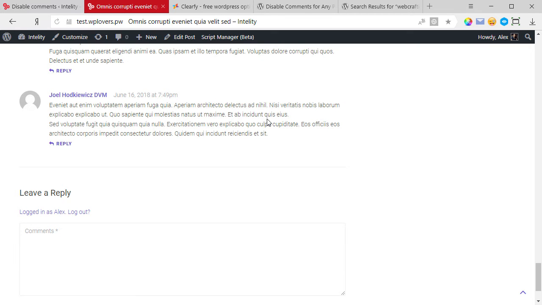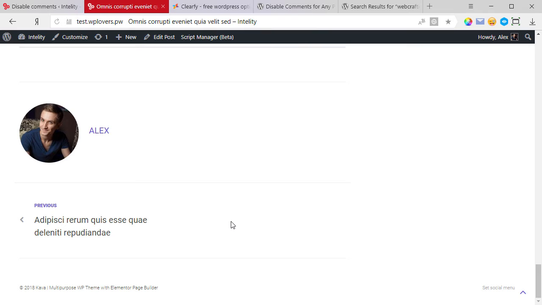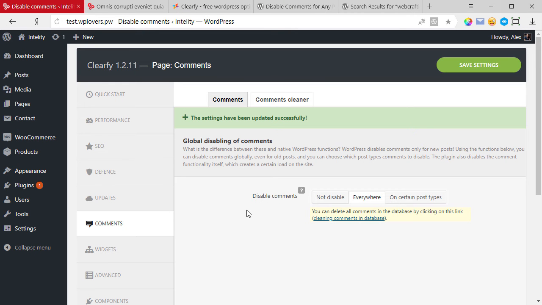And if we go to our post which has comments, the commenting form, reload it, we can see that there are only previous and next links. It is very convenient. Your comments will stay in your database, and if you need them in the future, you should just turn the commenting system back on. The most important thing is that we do not simply hide your comments, we completely shave them off from your theme.